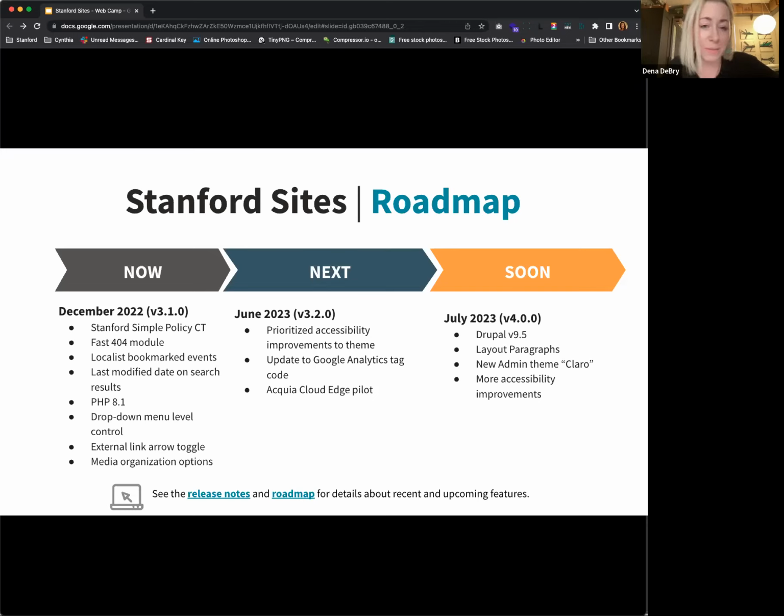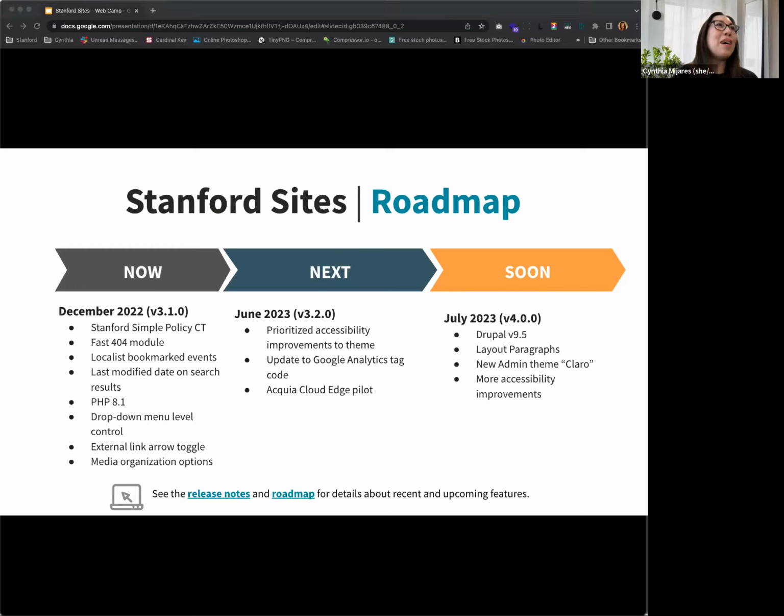We're also going to be introducing a big change to our editing experience, and we'll show a little sneak peek of that too. And we're using a tool called Layout Paragraphs. There's also a new admin theme in 4.0, so we'll show you a little bit about what that looks like. And then again, we're also adding some more accessibility improvements. That's a lot. There's always something happening, right? So let's talk about those accessibility improvements.